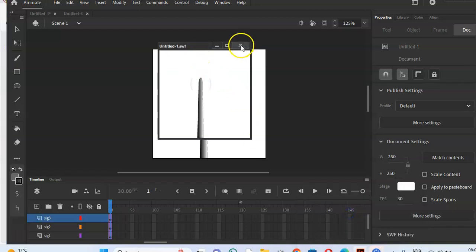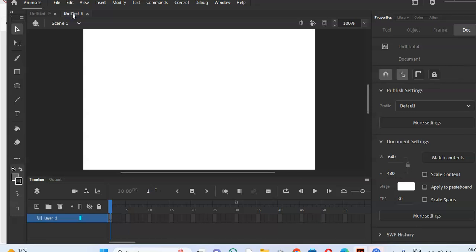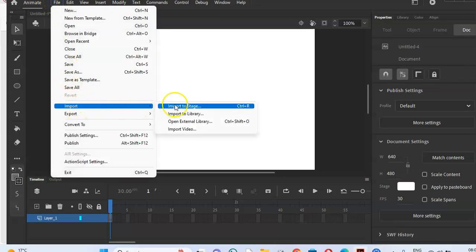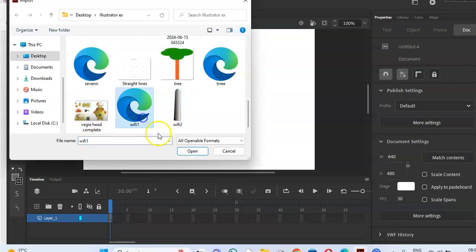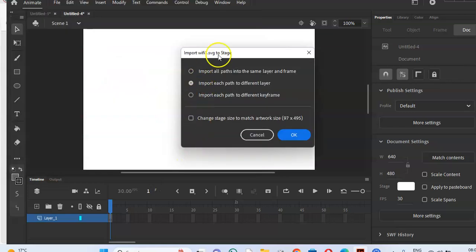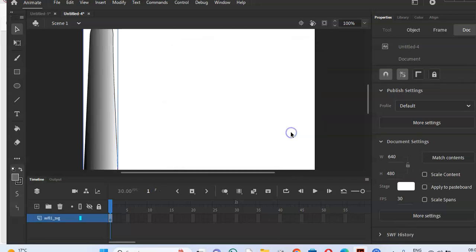I'm going to cancel this, then start the fresh task. For this task, I'm going to import my antenna. The antenna is already created, so I do File, Import, Import to Stage. It has been created using Adobe Illustrator, and it has been set as an SVG file. So import, then click on OK. So I've imported that antenna.